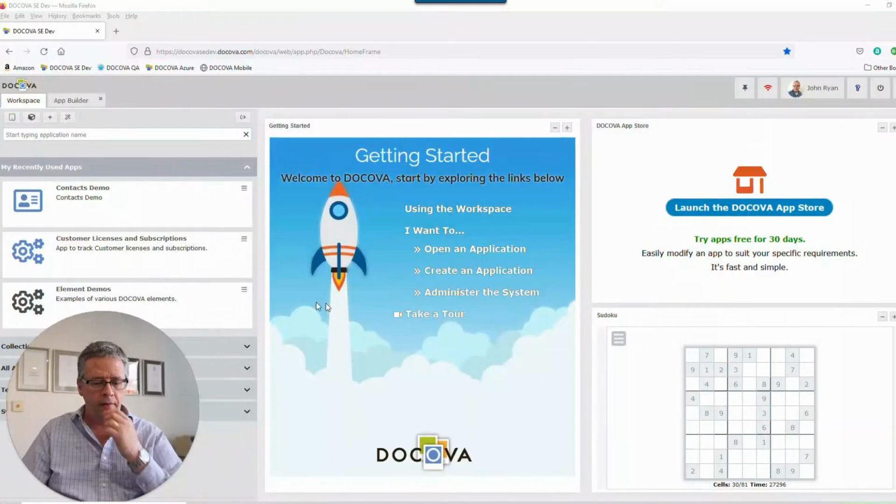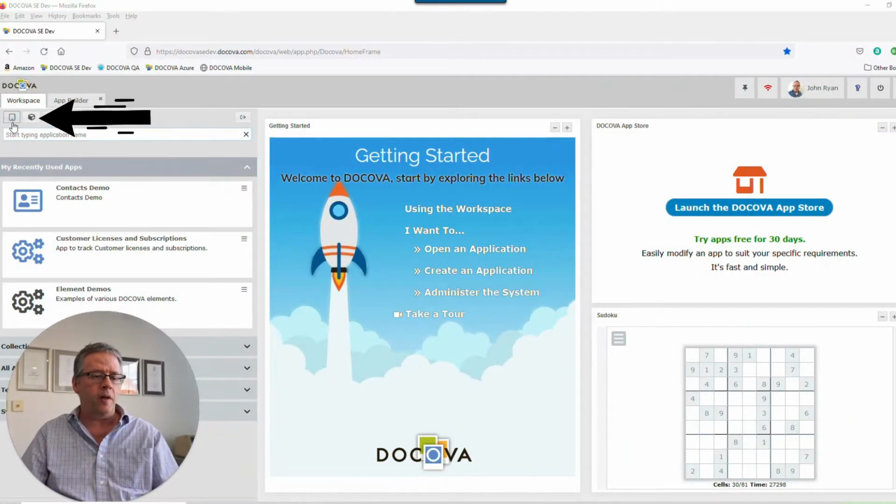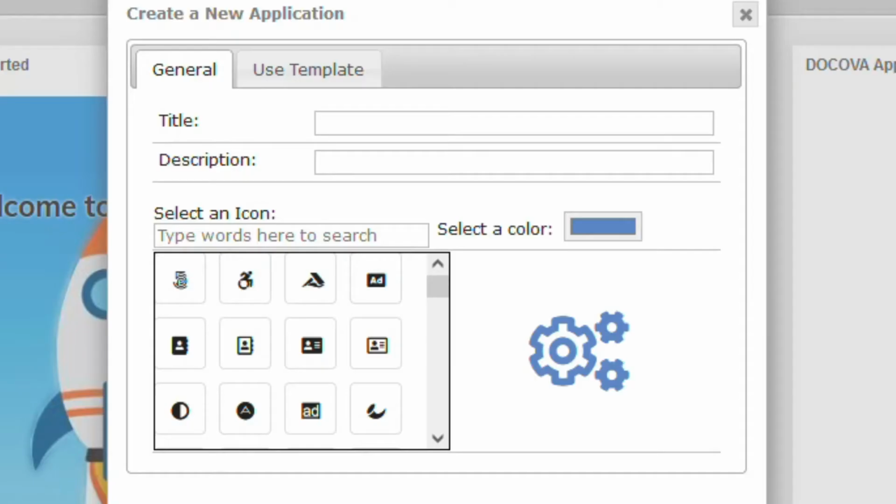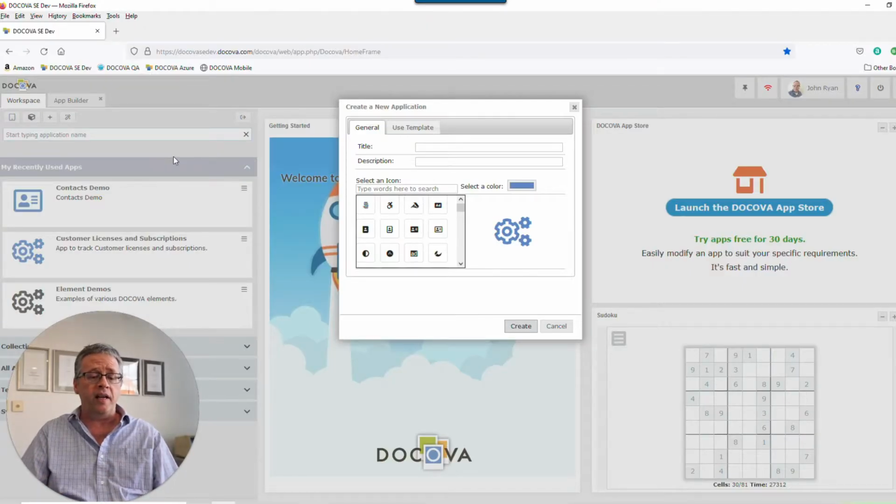To start off, I'm going to click on the Create an Application button again here, so you can see the Create a New Application dialog. And you'll see when you create a new app, there's title, description, pick a color, pick an icon. You'll see those in the settings when we go into there.